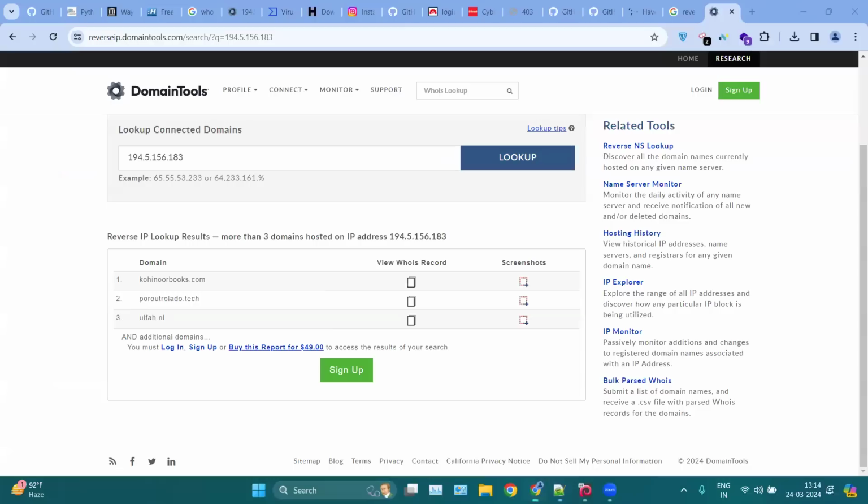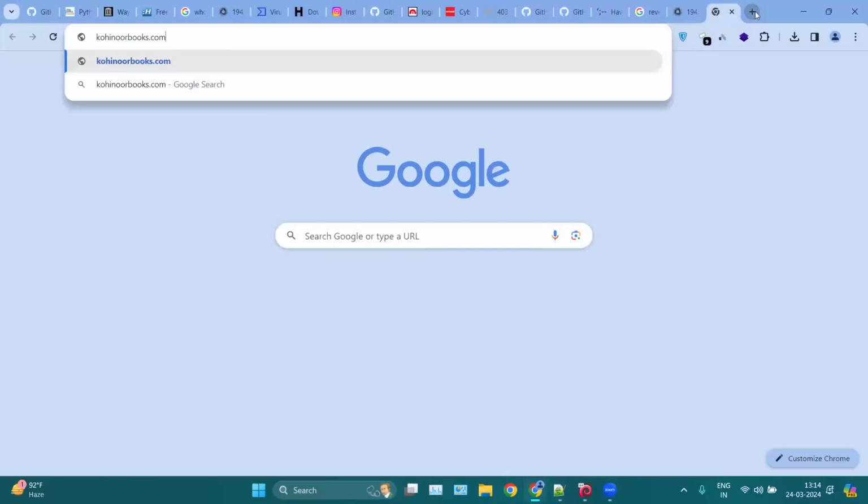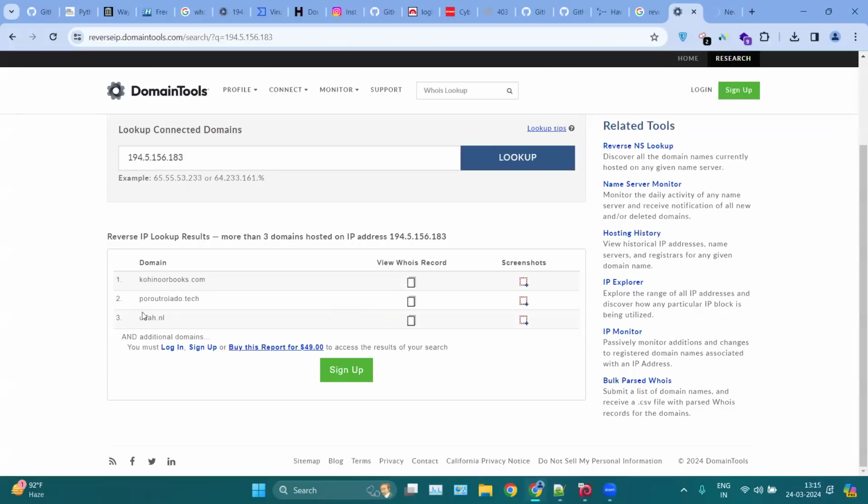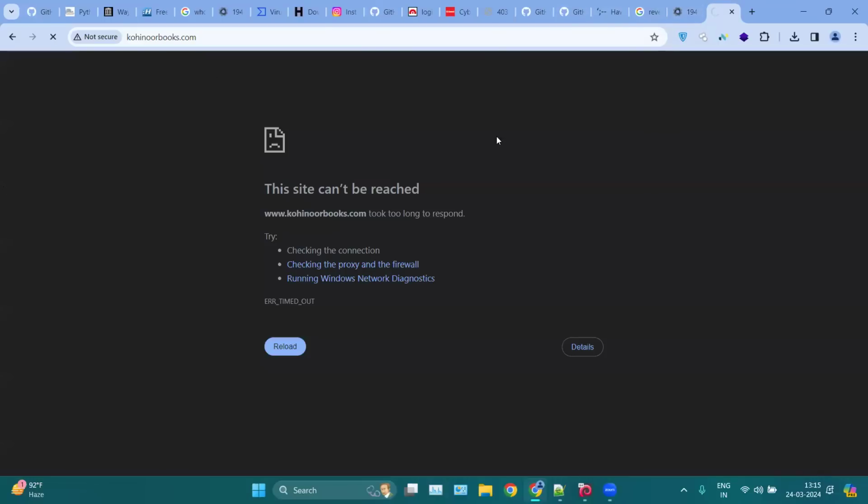So that is why we are collecting this information, like how many other websites are hosted. For now, more than 3 domains are hosted on this web server, but this is not a free application, so it will show you only the top 3 domains, which is this one, Kohinoor Books. So we can find this website, and then this website and this website. These are all hosted on the, now this one is not working.